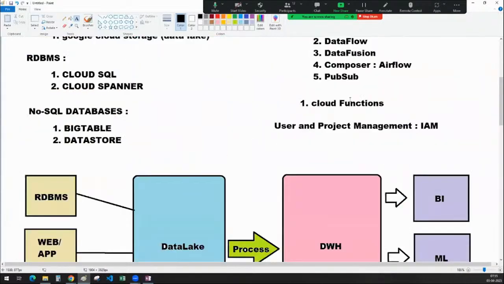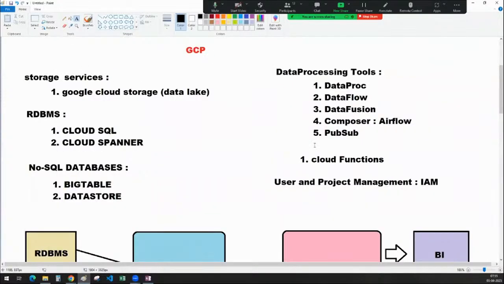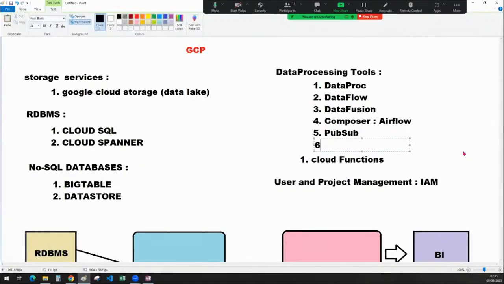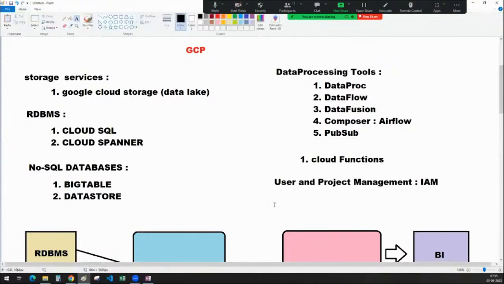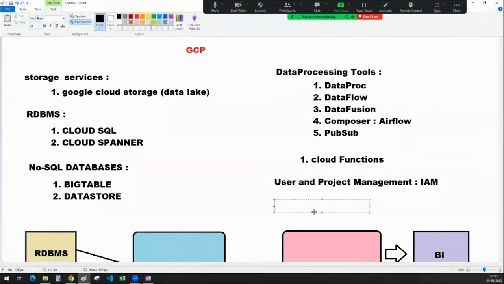Okay, data processing is here. And sorry guys, I actually forgot a very important tool, that is BigQuery. That is our data warehouse, right? That is not a data processing tool, that is a data warehouse tool. It is BigQuery.